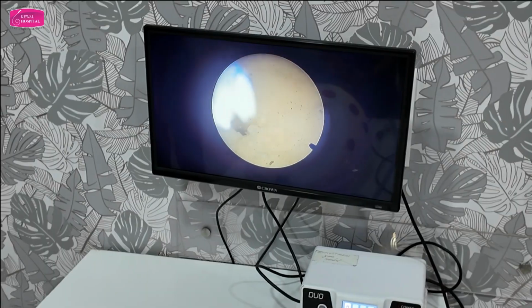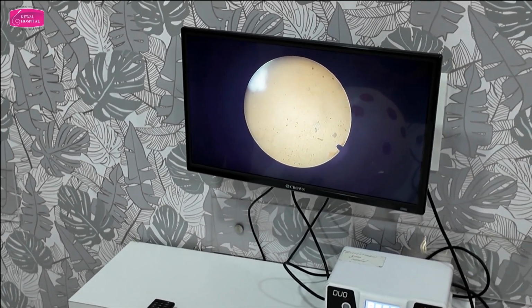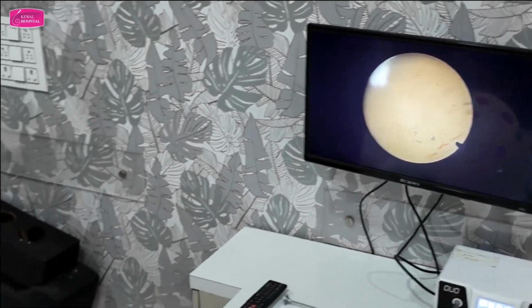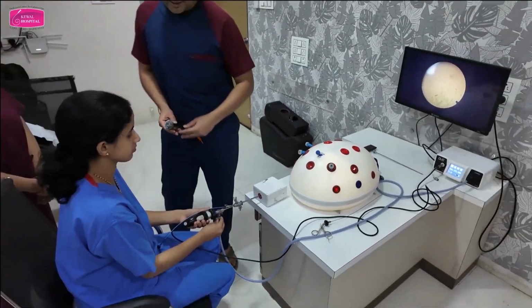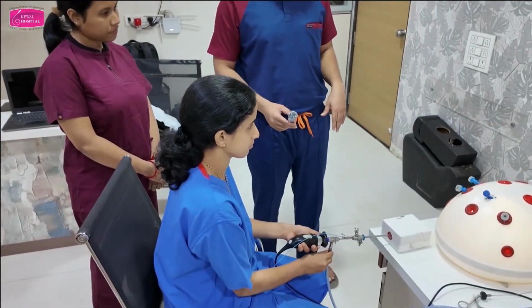Now you practice, okay? On this mannequin, slowly practice. Don't damage the mannequin. What happens if you do it forcefully? You will damage it. So do it slowly, carefully. Don't break the scope. Don't break the camera. Be careful.